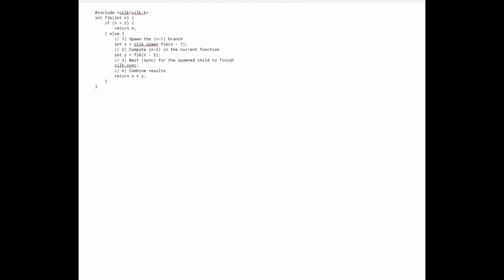So we're gonna walk through the call tree to see how OpenCilk handles this problem. Let's start again on worker 0, doing the same function, fib of 5. Walking this through, it's not the base case, so we'll spawn the n minus 1 branch. That'll spawn fib of 4 right here, and then compute n minus 2 in its current function. That'll become fib of 3 right here, and then wait for the spawned child to finish. So that means it'll wait for this right here, and then combine results, bringing those together.